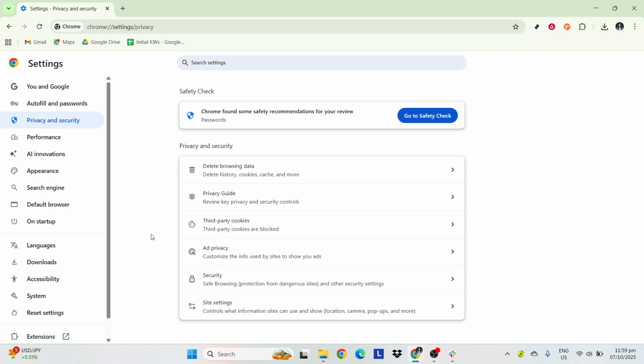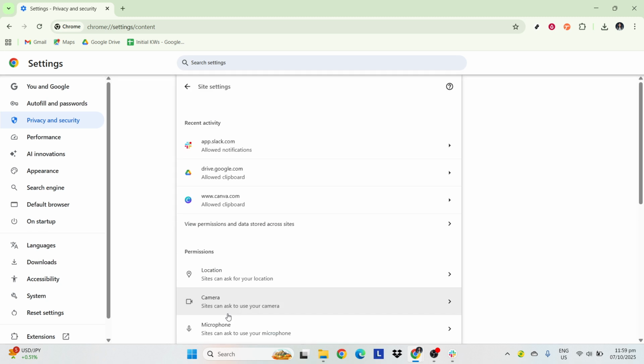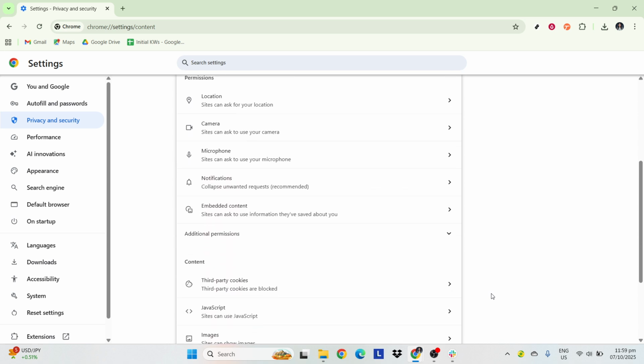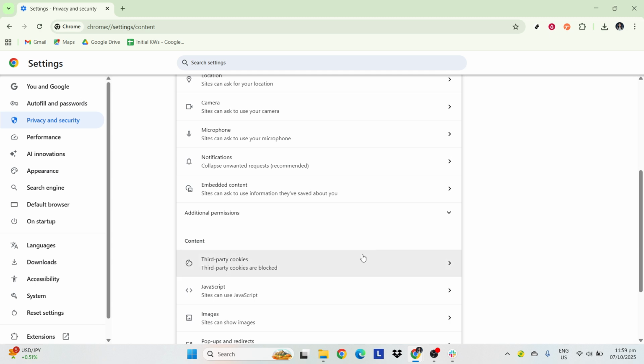This page gives you control over specific permissions set by websites, such as location, camera access, and importantly, cookies. Now, look for the option titled Third-Party Cookies. It might require a scroll depending on your screen's layout, but it shouldn't be too difficult to locate. Clicking this option will bring up various settings related to cookie control.